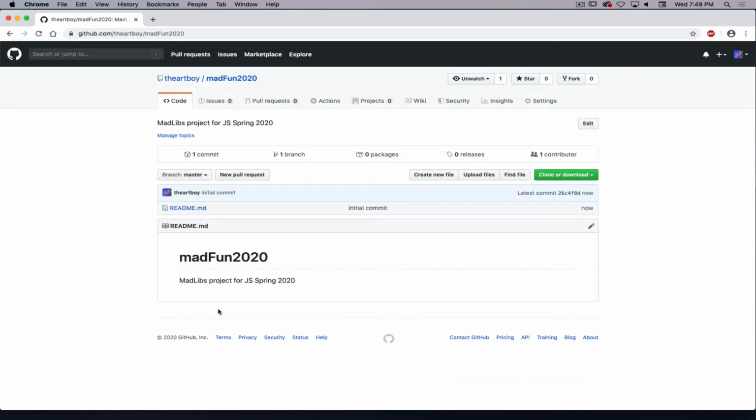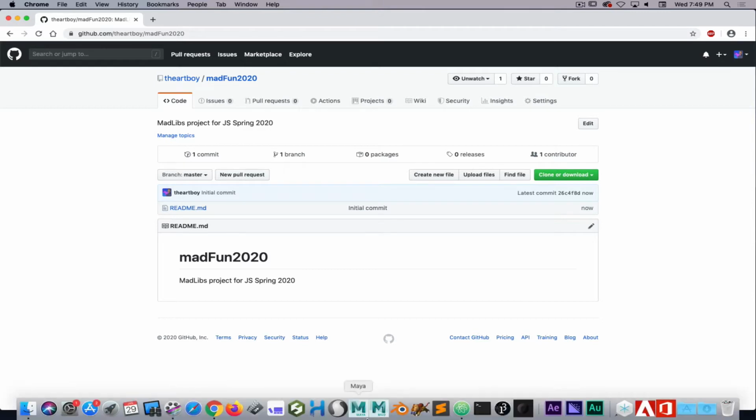Now that I have that repository created, I have the clone download button, and I will click the little clipboard icon, which copies this title and URL to my computer. So now I copy that. And now we are done in the browser. For now, we're going to go back to Atom.